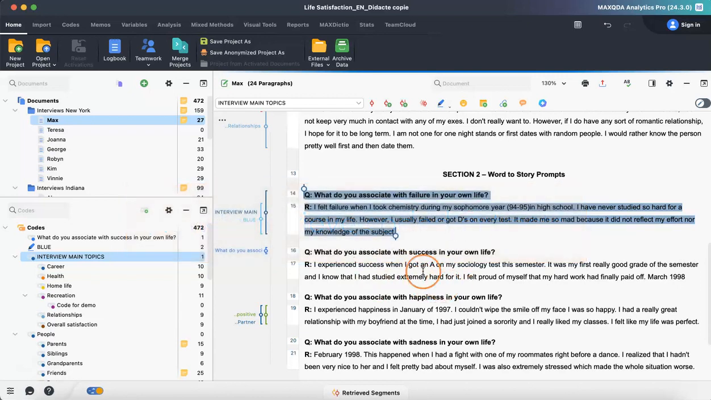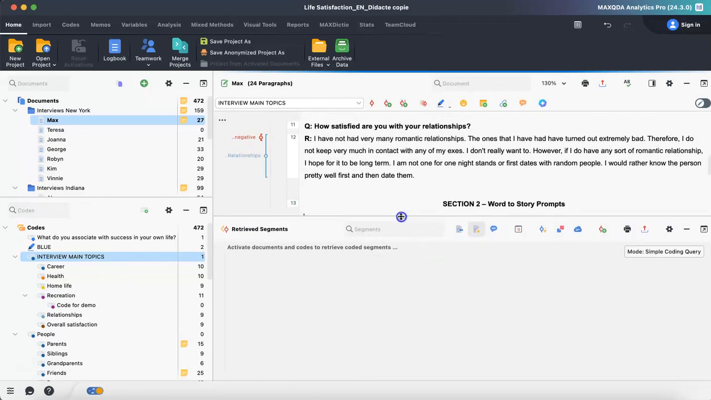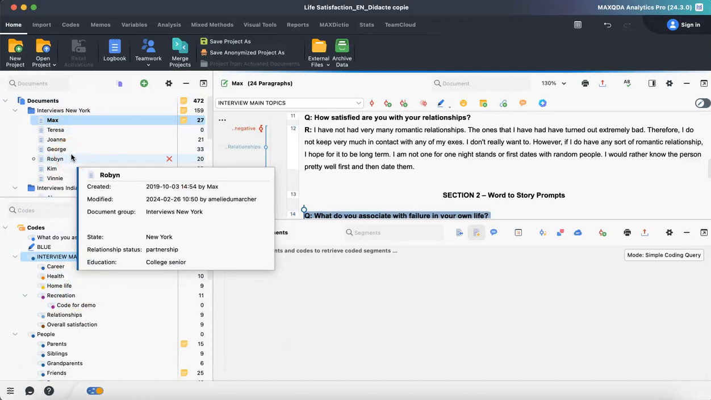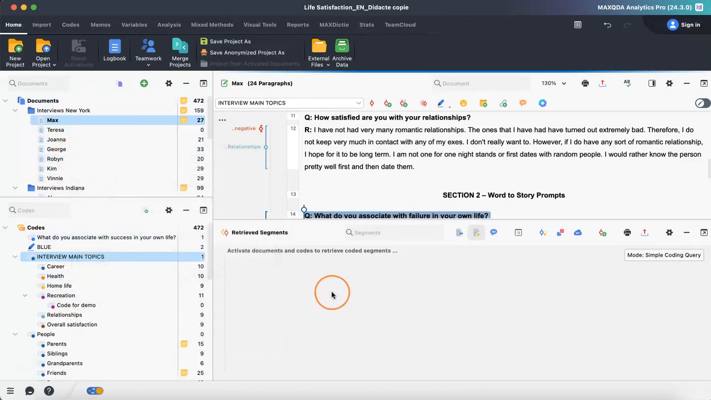So to find these coded extracts from your documents, to retrieve them, like it's called in MaxQda, it works with the activation system and the retrieve segments window here. So searches in MaxQda work by activating the documents and the codes. So it means that the software is going to look for the codes you activate in the code system here, in the documents you activate in the document system here, and to list the results here in the retrieve segments window.